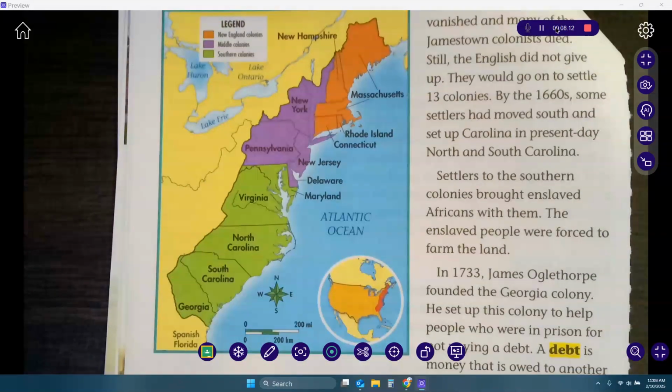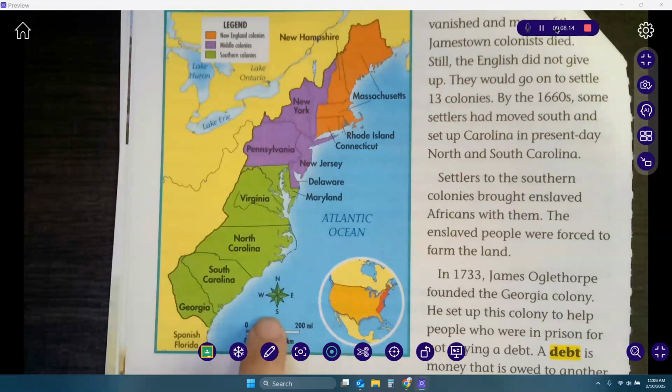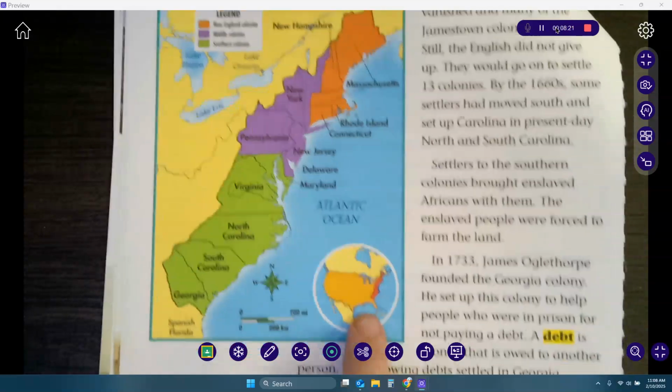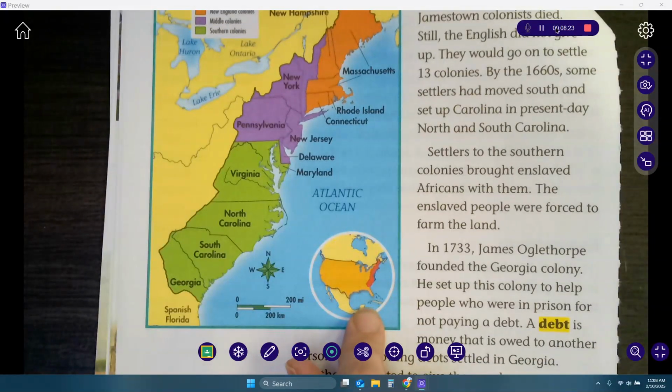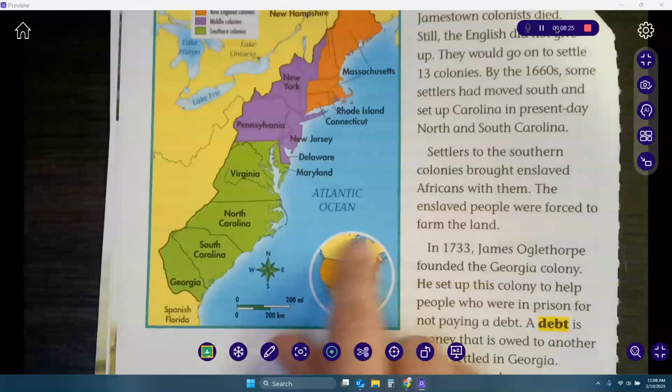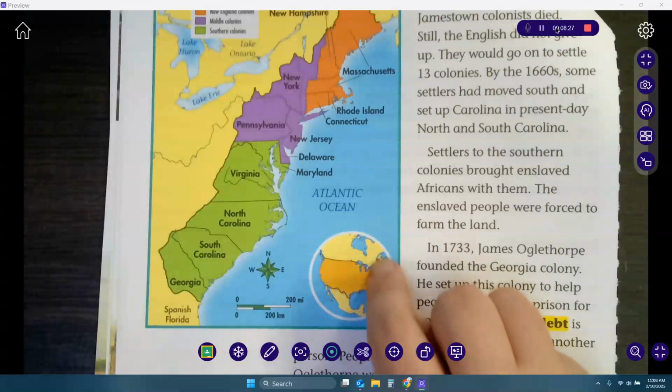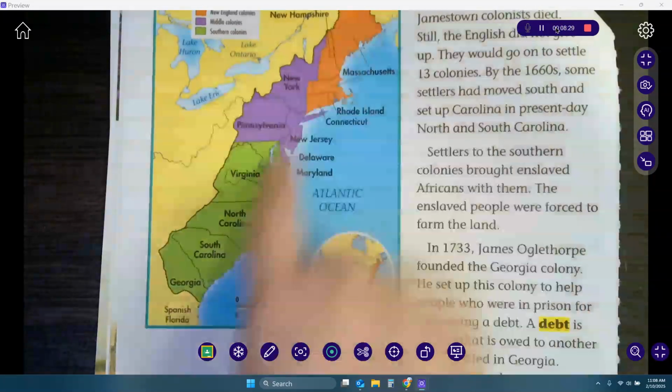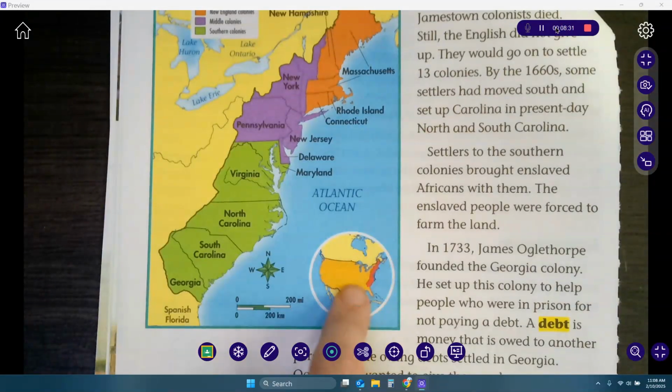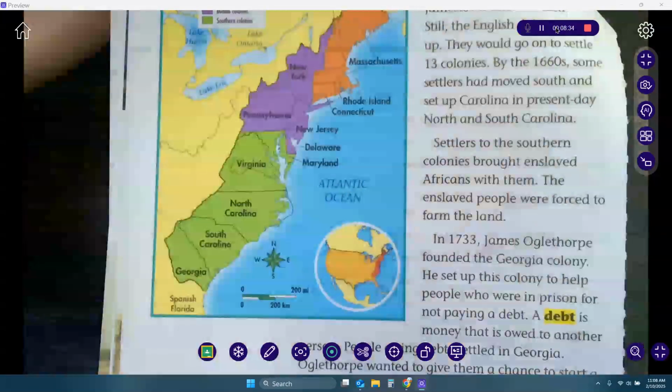Okay, so remember we have our compass rose. Never eat soggy waffles. North, east, south, and west. And we have here a little tiny map. So what this map says is, hey, this part right here, that's this part here. So this is where we are if we're looking at a bigger map.